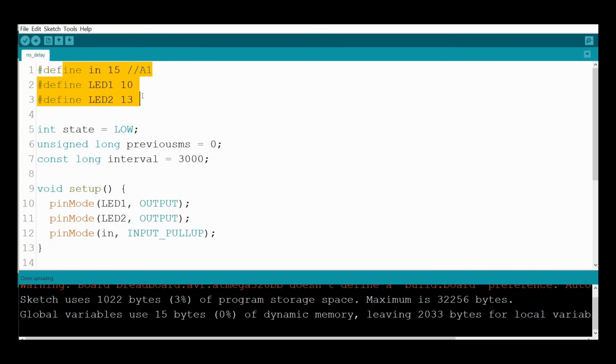pin number 10, 13 for the output. But here I define a new variable called state and assign it as LOW, and also I need to use unsigned long previousMillis equal to 0 and also const long interval equal to 3000. This interval will hold our delay, okay, because we are not using delay anymore, but we will use this interval to store the period of waiting.